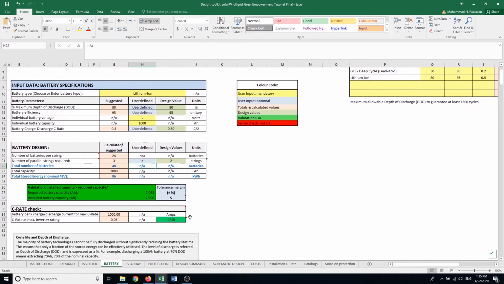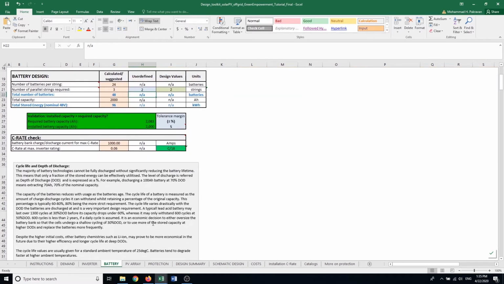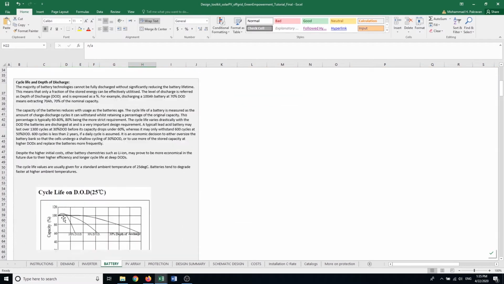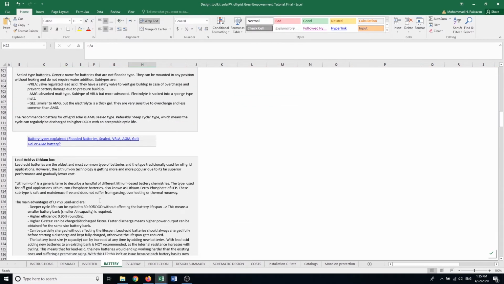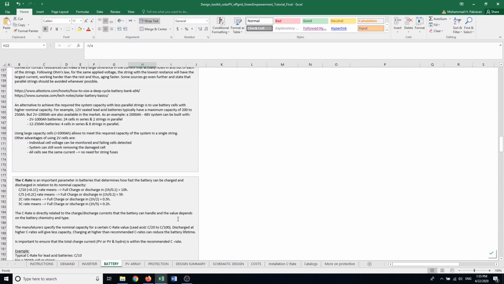So the batteries have a C rate value. The explanations on many attributes related to the batteries are mentioned in gray boxes at the bottom. C rate is also explained in this box at the end of the explanations.